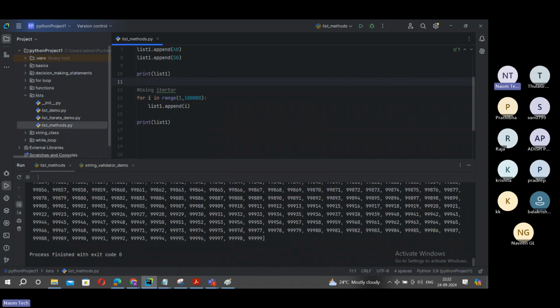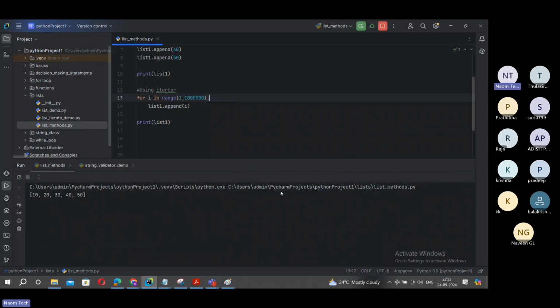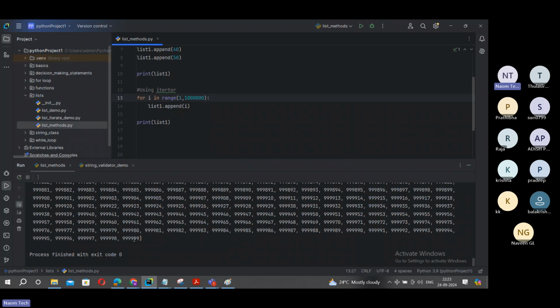Just in a slice of a second. Got it right? Just in a fraction of a second, it generates this many values. Of course, as the range keeps increasing, it might take a few seconds. Right now, I put 10,000. See, this is the dynamic nature of a list. Now we have 10,000 elements in the list.